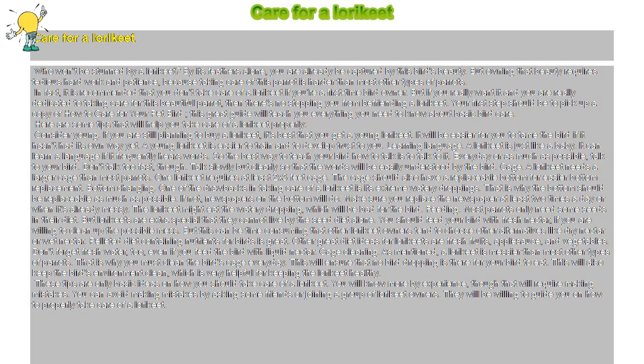Cage. A lorikeet needs a larger cage than most parrots. One lorikeet requires at least a 2x3 feet cage. The cage should also have a replaceable bottom for easier bottom replacement.